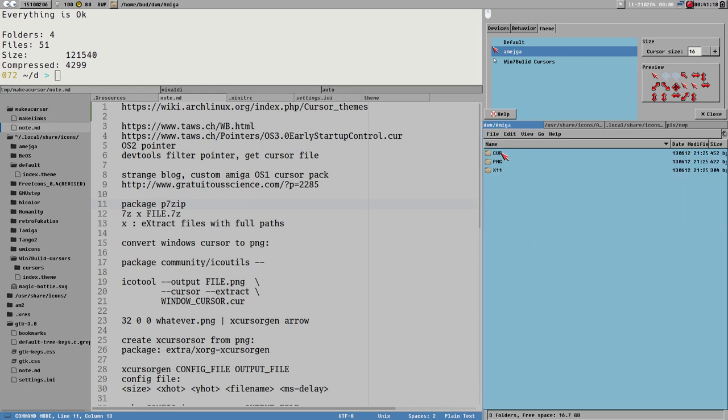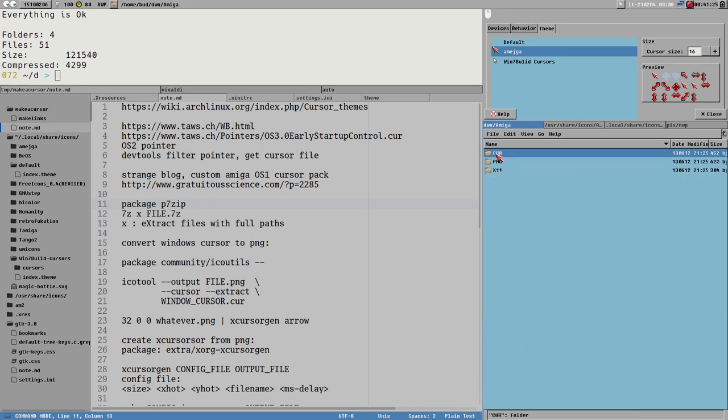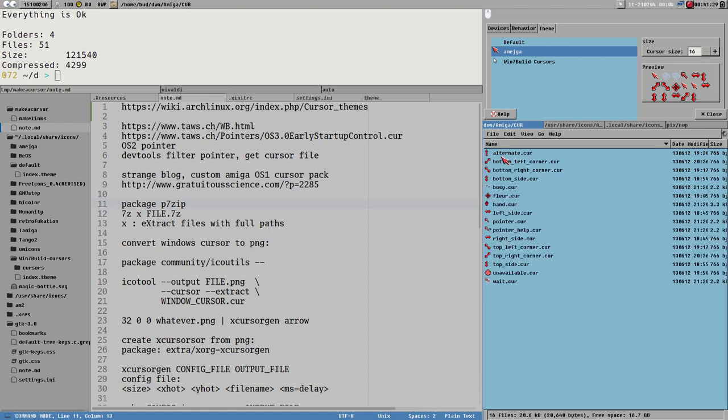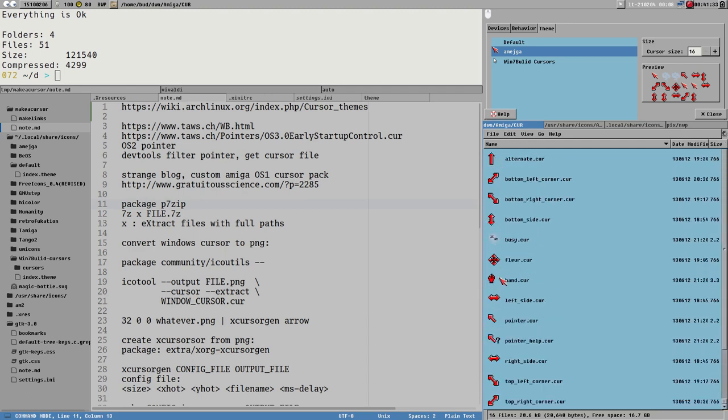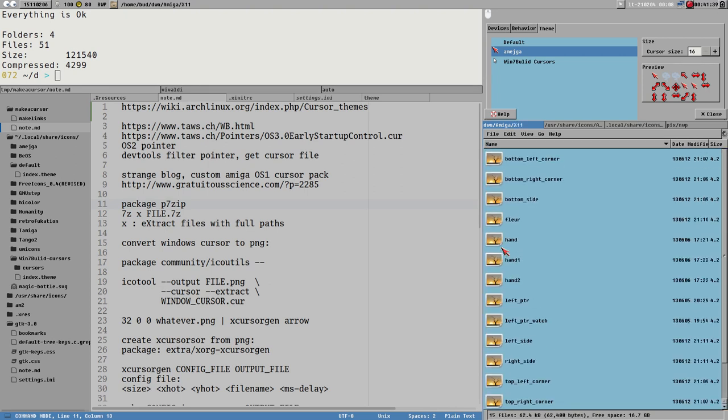This directory contains three directories: png is the source files, cur is the Windows cursors. And now you will see something weird here. We can actually see the thumbnails, the image previews, for the Windows cursors. You can see them, but the Linux cursors you can't see. And I tested this with PCManFM also. It also didn't display the thumbnails.